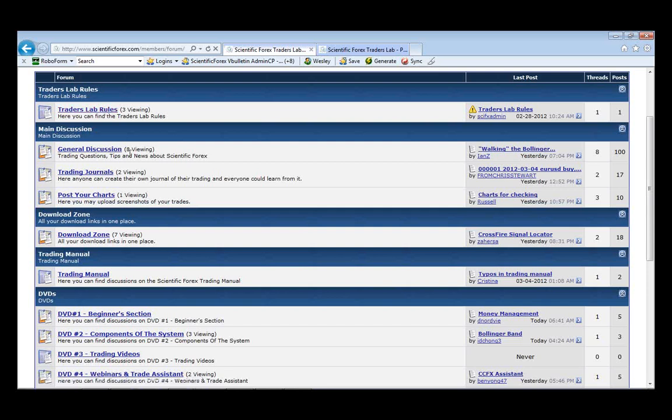But if you look down here, you've got the main discussion area, and you've got these 3 different sections. Each of these is a different area. If you click in there, you will find a number of different threads related to general trading discussion. You've got the trading journals where people are creating their own journals and tracking their trading. You've got a post your chart section. If you have a chart or a trade that you may have taken, you may take a screenshot of it and upload it. That would be the place where you do that.